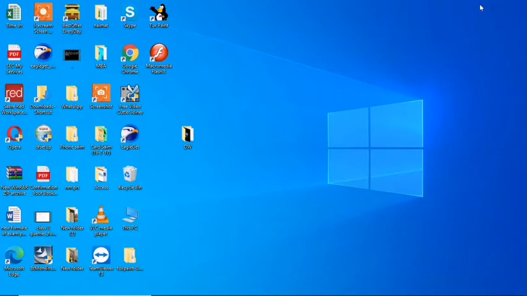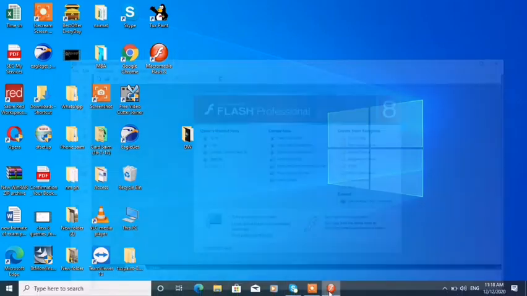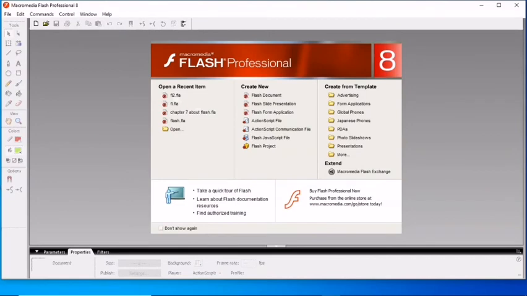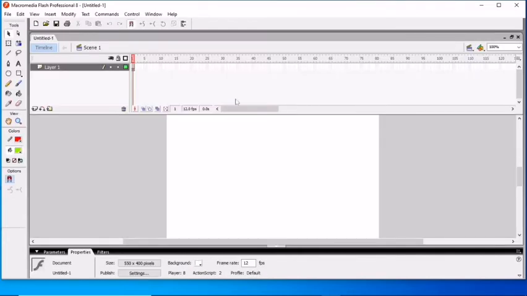Now we start chapter 8, more tools in Flash. For this, open Flash. You can see here Macromedia Flash 8. When you click here, Flash will open, and there are three options: first is open a recent item, second is create new, and third is create from template. I select the second one, and here the first option is Flash document. Select this option and this window will appear, and here you can see different tools.